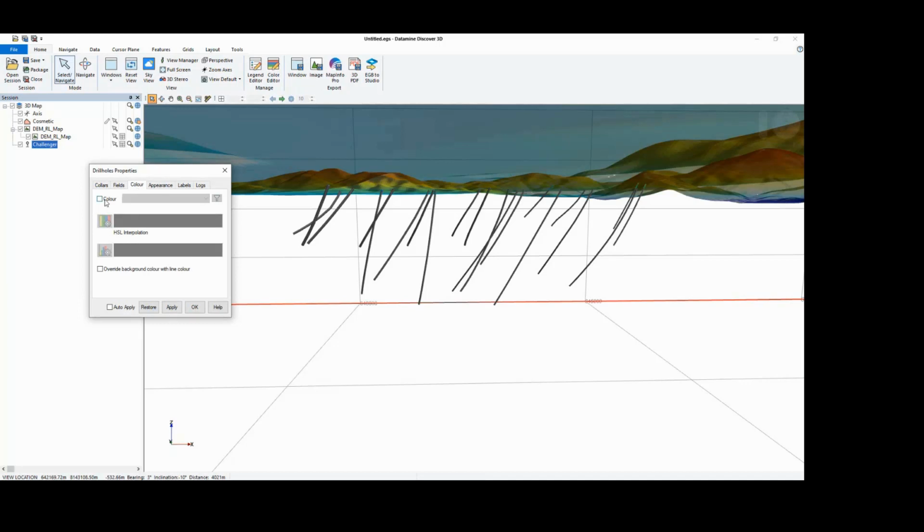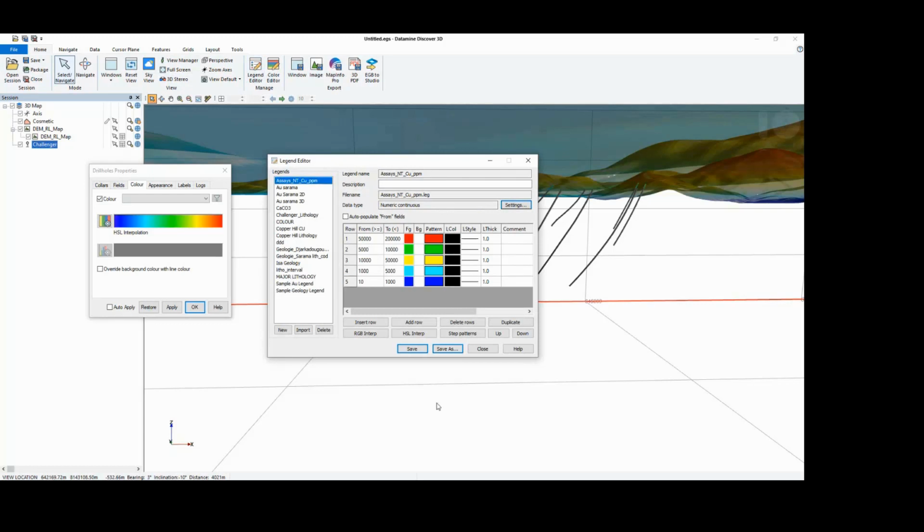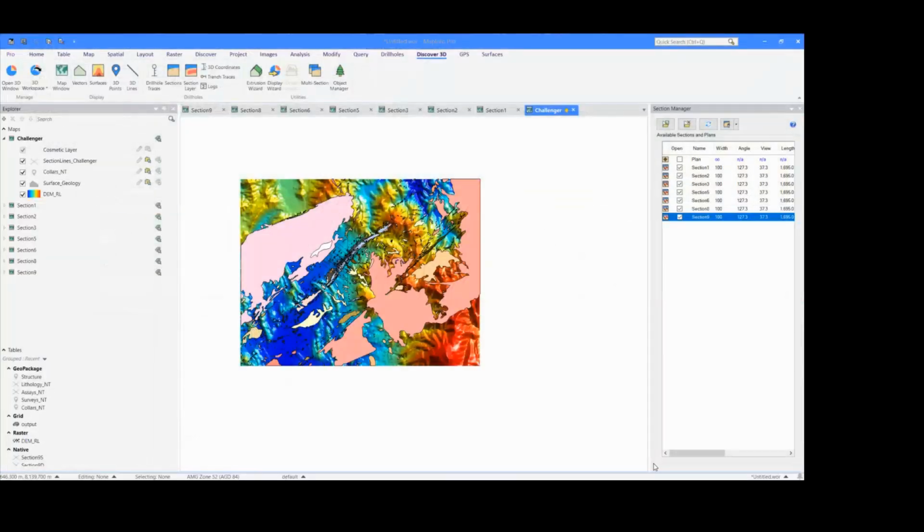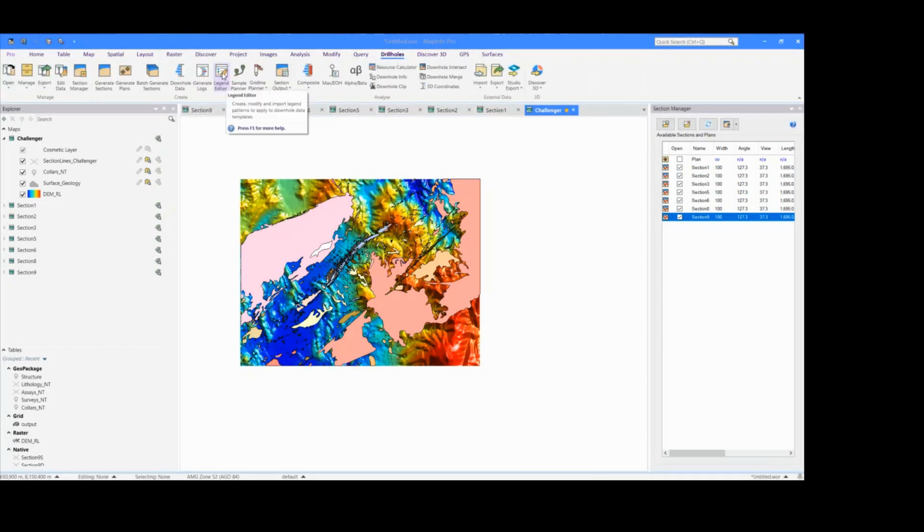Colors, so we can change the colors of these. So you can have legends. What's good about 3D is you've got this legend editor here, so you can create all your different legend types, and all those legends which you can do in MapInfo Discover. So there's that legend editor. It's the exact same legends you can apply in 3D, so it's not like you've got different legend schemes or anything like that. So that's quite handy. Okay.